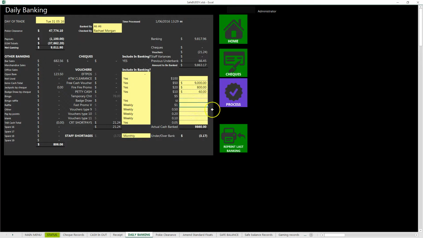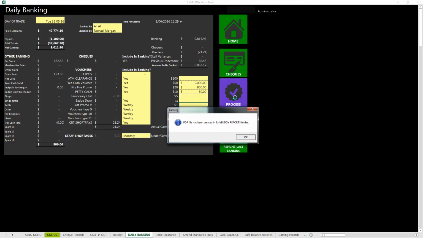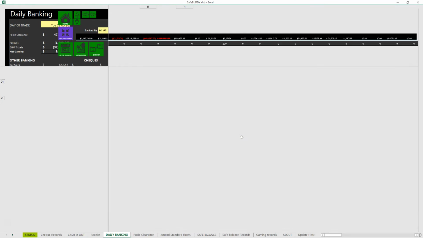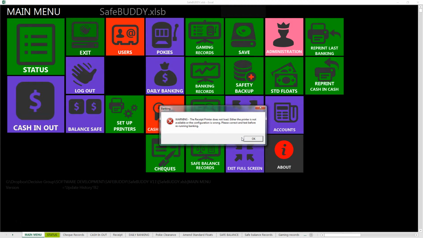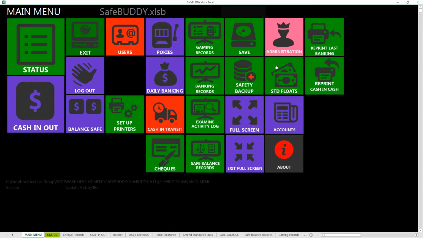All right, and some venues choose not to bank the loose cents. In fact, choose not to bank any coins at all, as SafeBUDDY tracks this on an ongoing basis. What we do now is process. And that's how easy it is to do the daily banking with SafeBUDDY. Previously, what used to be a time-consuming option is no longer the case.